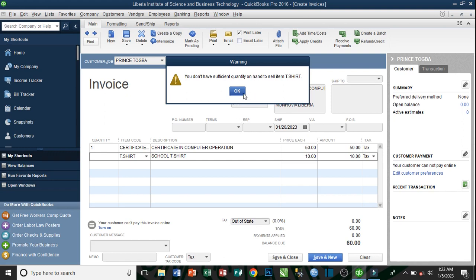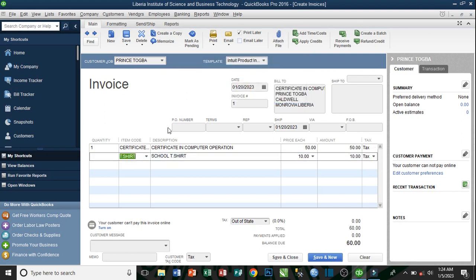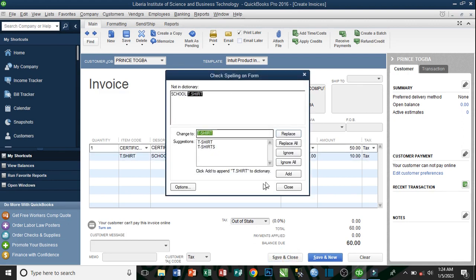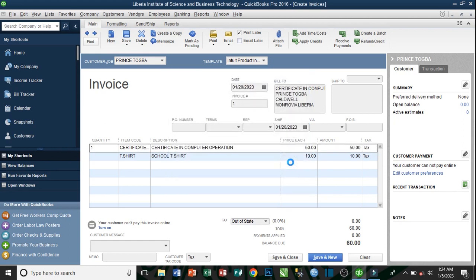But if I say okay, that means there will be a negative one t-shirt, negative minus, in our items and services. That's what they will tell us, until we make a purchase order. So I'm going to accept it. I'm going to show you how to solve that problem. Okay. So when I click this, now you see what happened. This is the way it looks. Now if I save and close, see what happened.